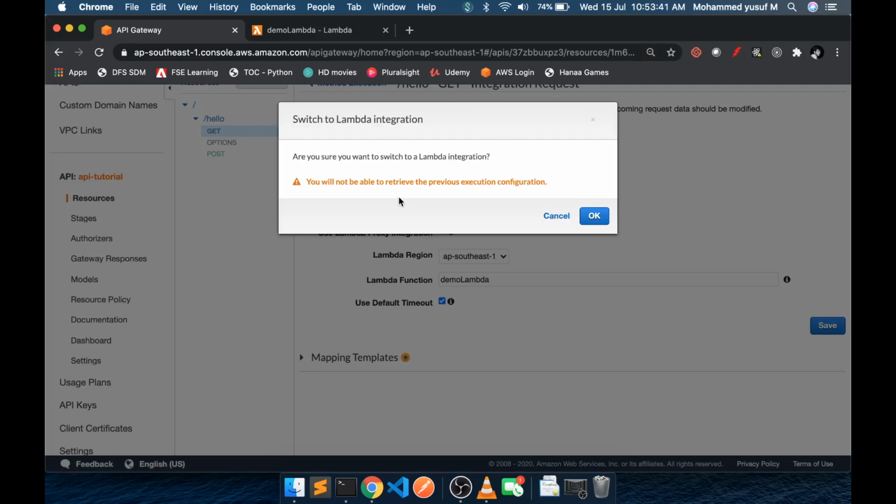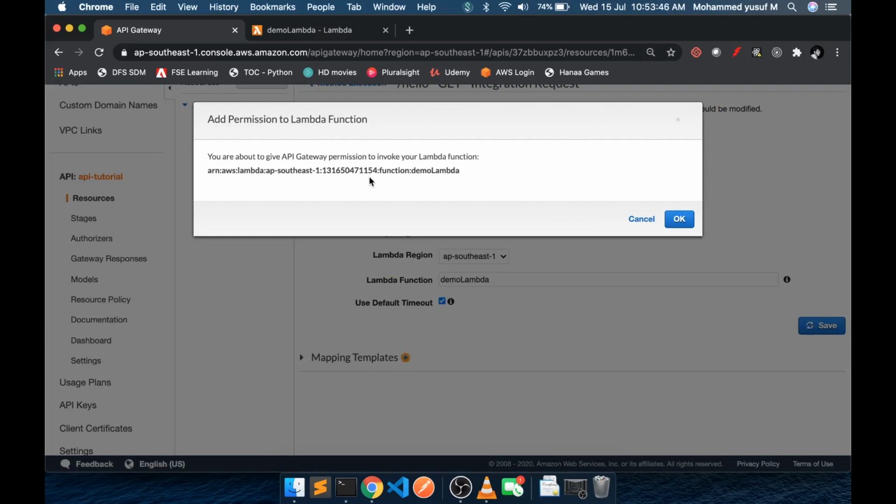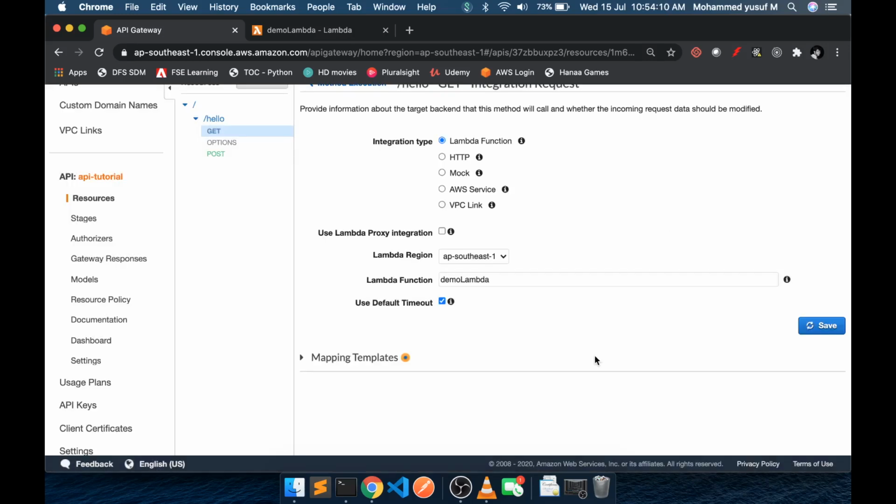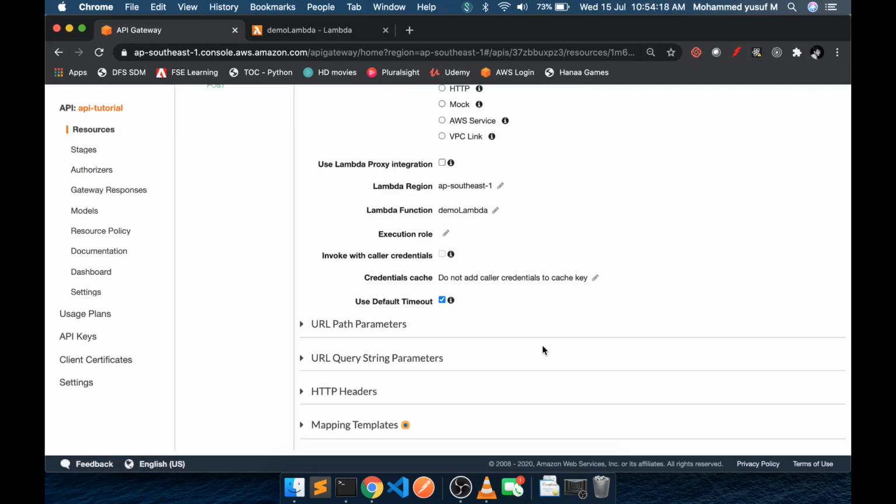Now again it's asking, do you want to switch to Lambda integration? We say yes. And then it says permission, because as I told earlier, all the AWS services are not given any permission to call other services. We need to give the permission explicitly. That's how the security is controlled in AWS. So now it says, if you want to call a Lambda function by the API Gateway, then you should have some permission. Do you want to give it or not? We say yes, give it. Let's wait for a second. Maybe wait for a couple of seconds.